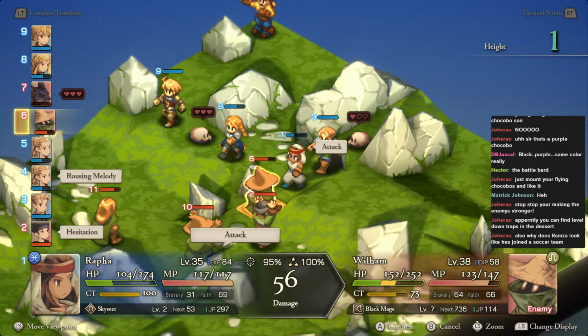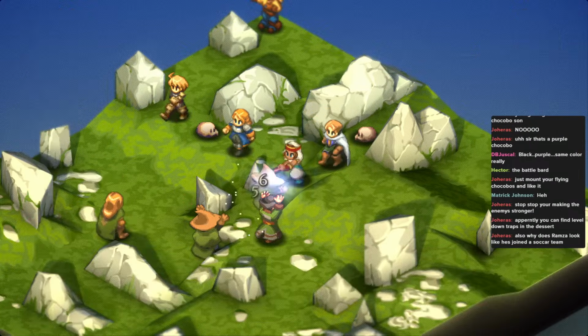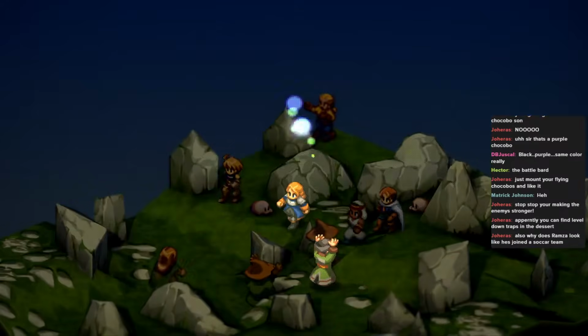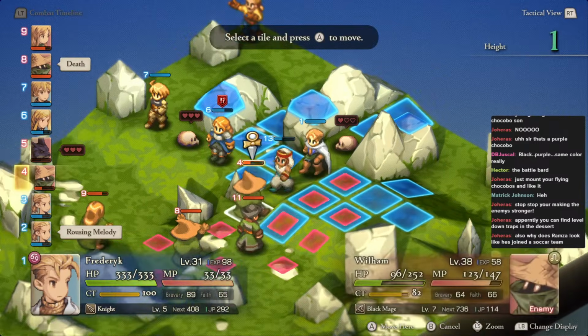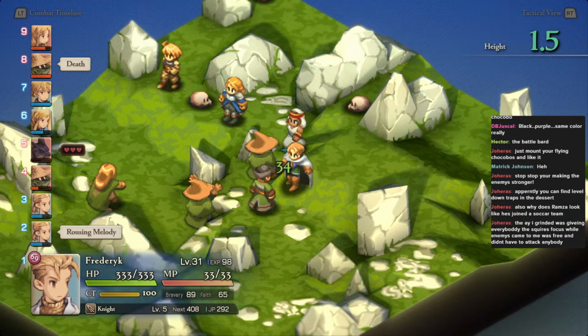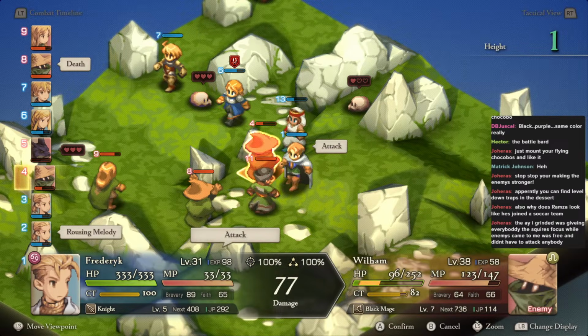You know what? Ramza's outfit, at least in this color, does kind of look like a sports uniform. Oh, that's very funny. Okay, you've disabled Agrius. That's not ideal.